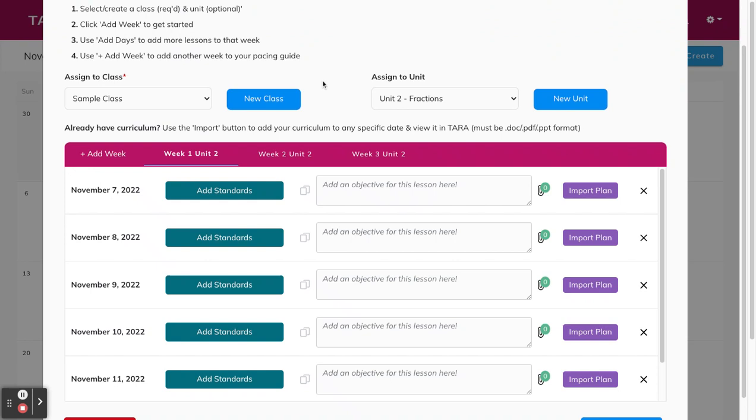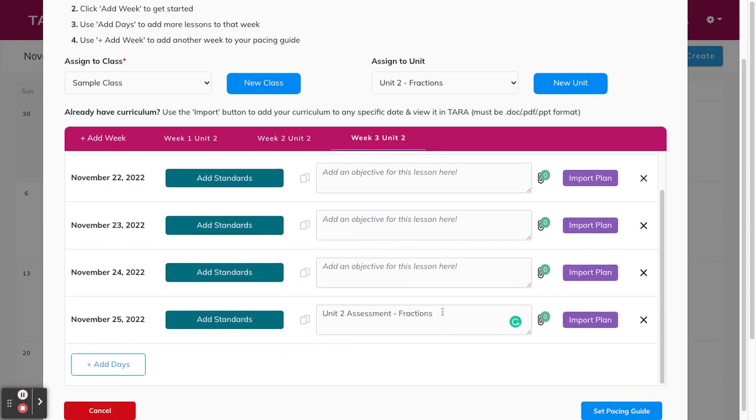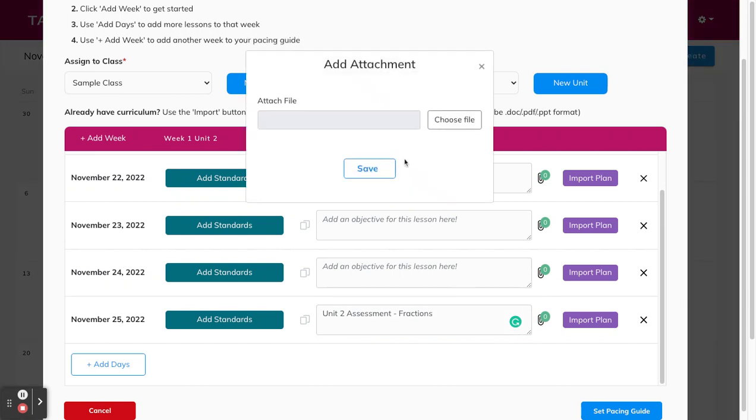So my unit is going to be 3 weeks long. You can see that I've already added 3 weeks to my planner, the last day being the assessment day. If you're using a backward design approach to planning, you know that we need to start here. And then you can see that I've made a note of this assessment date here so that we can plan accordingly. And you can actually attach the unit assessment to this date for easy access and reference throughout the unit.